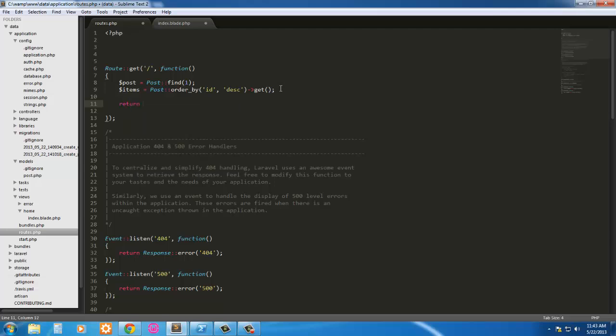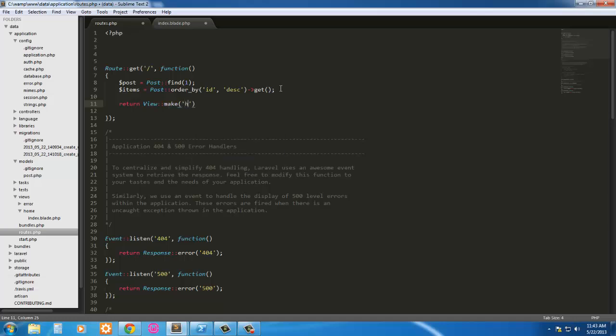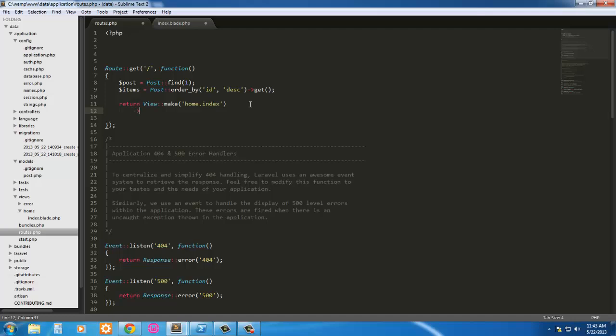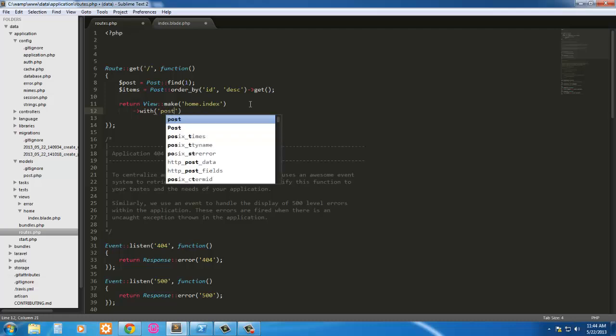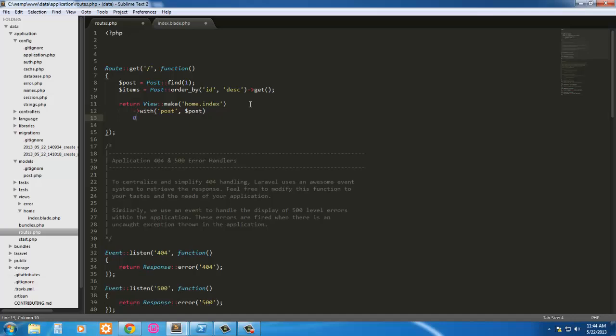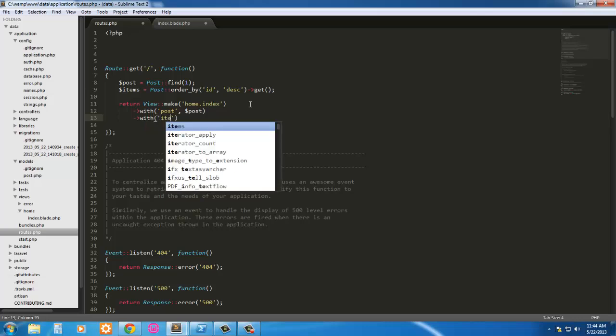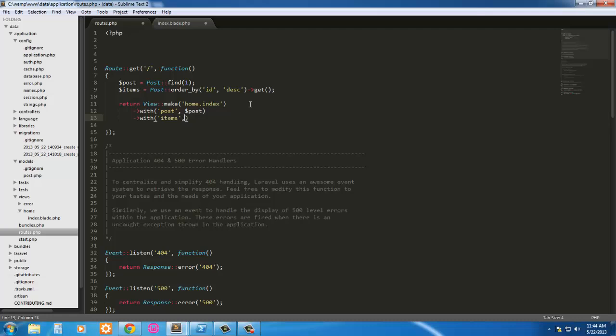Next, we'll go ahead and return our view. So return View make home.index. And that's the view I'm using. And in here, we're going to pass in both variables, so with post, and with items.